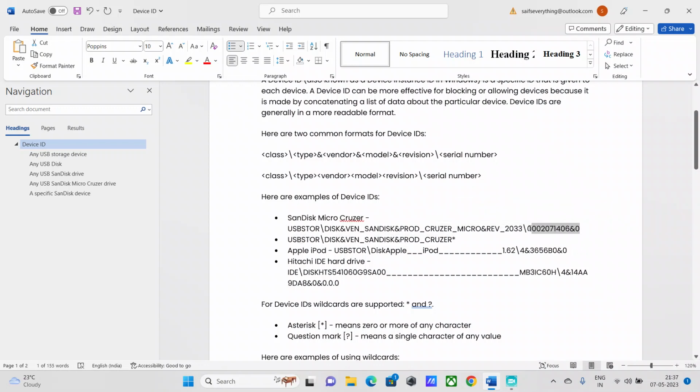If the device contains a different serial number at the end of the device ID, it means it's a different device altogether. However, if you want to allow every USB device under the SanDisk model name prod underscore cruiser, all the USB devices within this cruiser category are going to be allowed.